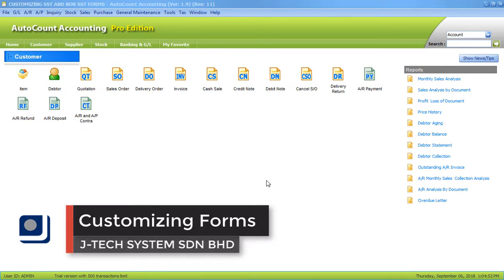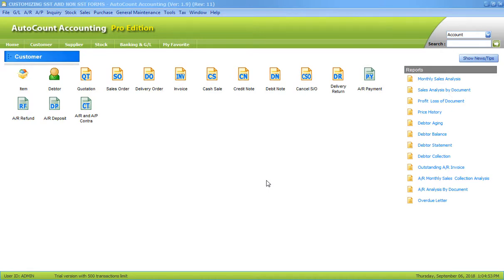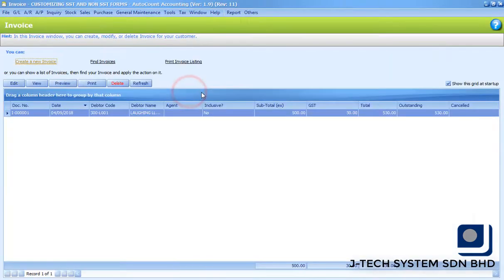Hi, this video will teach you how to modify your customized forms in AutoCount for the new SST update. First, we'll head on over to our invoice listing. In my invoice listing, I have already created an invoice in September with service tax 6%. Let's take a look inside.